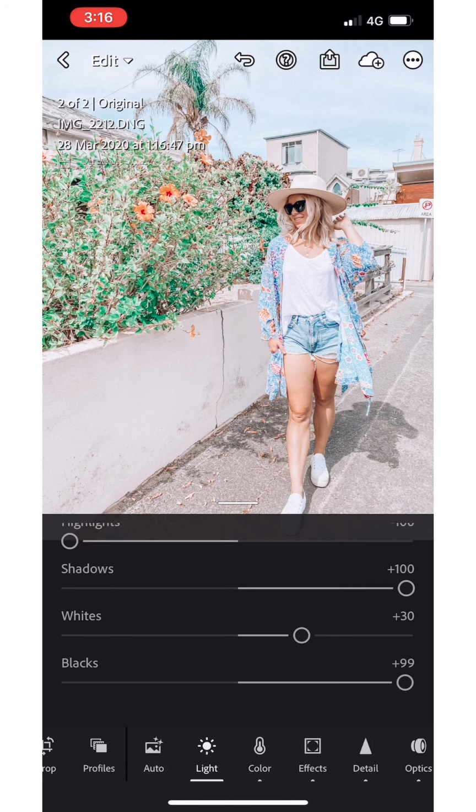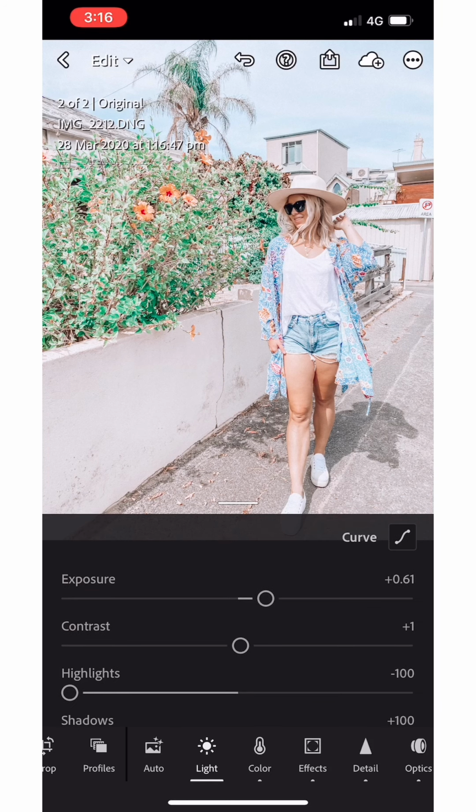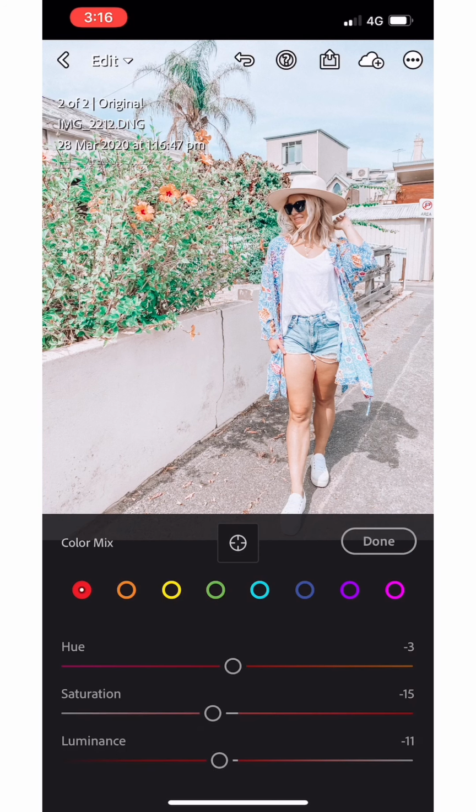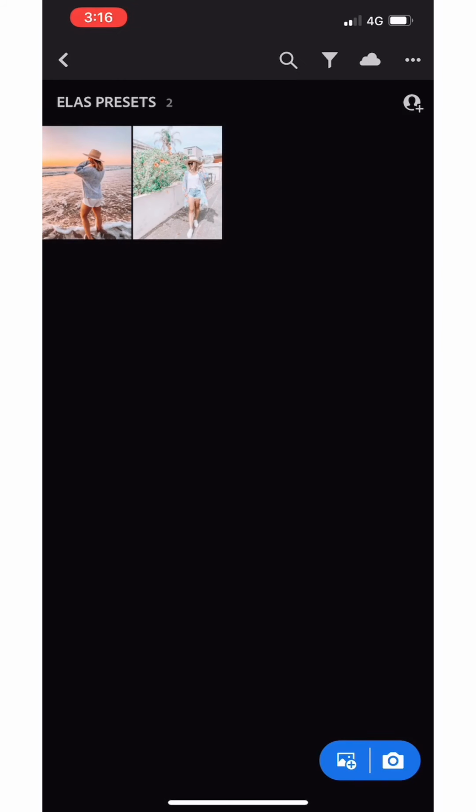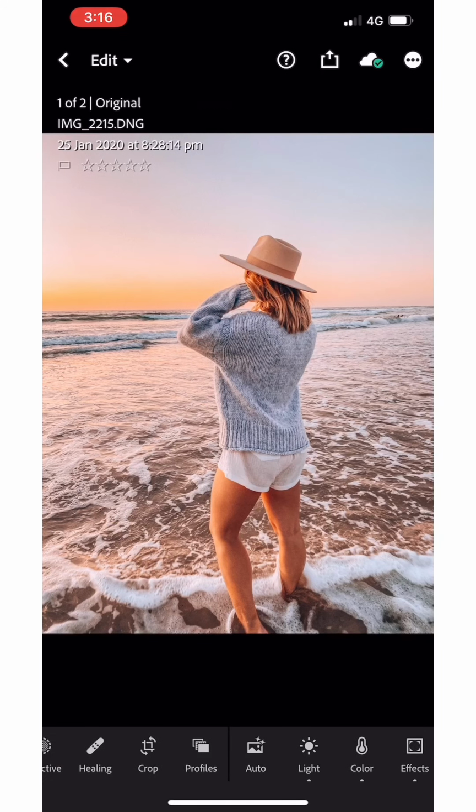For my pictures, I like to increase the whites, bump up the blacks and the shadows, and then usually I'll play with the mix depending on the photo. But that is how you import them and save them so that you can use them for presets on all of your photos.